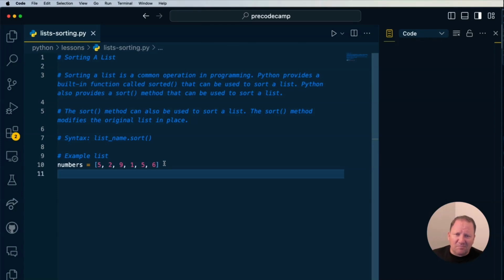Sorting in Python, like I said, we get two ways to go about this. We have a function called sorted, and then we have a method called sort. They do have differences, and we're going to go over that. But first, let's take a look at the sort method.